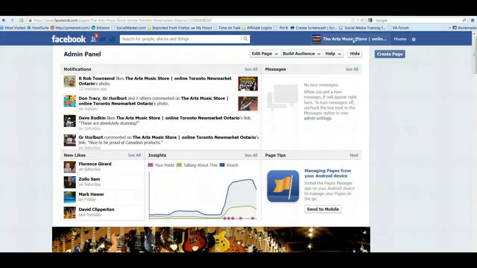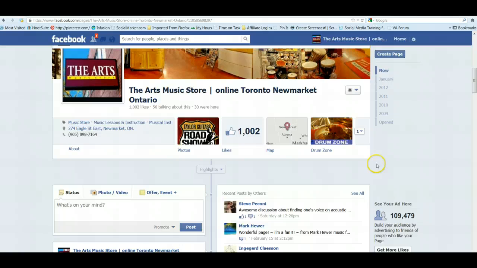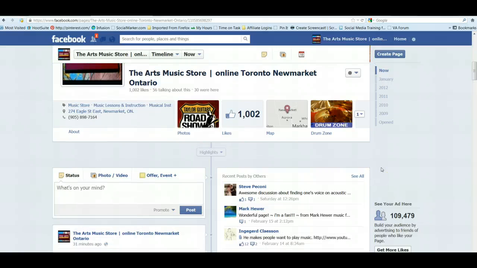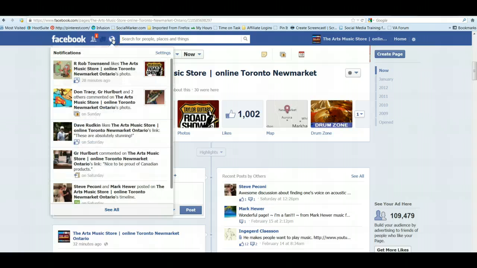So why would you tag a business page or other pages? Well, you have to look at what's going to happen when you tag them. When you do tag another page, that business page on Facebook will get a notification up here in their notifications that, in this case, the Arts Music Store tagged you in a comment or in a post or in an update, whatever it may be. So if people are paying attention on both sides of it, the company or the person that you tag will get the notification. They'll see that you've tagged them, and generally they may want to check it out and see what's happening.